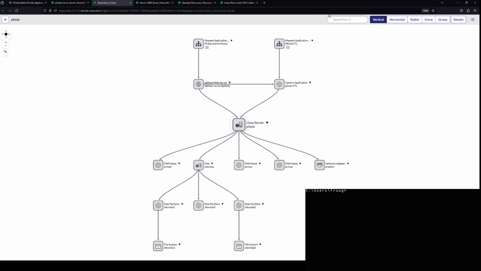If we pull up the actual dependency view, it's a cool, nifty little graph. It shows you how everything's interrelated. This is our Linux server, and it's got some disks attached to it. If any of these disks or network adapters fail, it's going to negatively impact the Linux server. And if we look higher up, anything that happens to the Linux server is going to negatively impact anything above it. Likewise, if the PiHole FTL goes down, then your admin console is not going to do anything. But if your admin console goes down, your DNS blocking is still going to work.